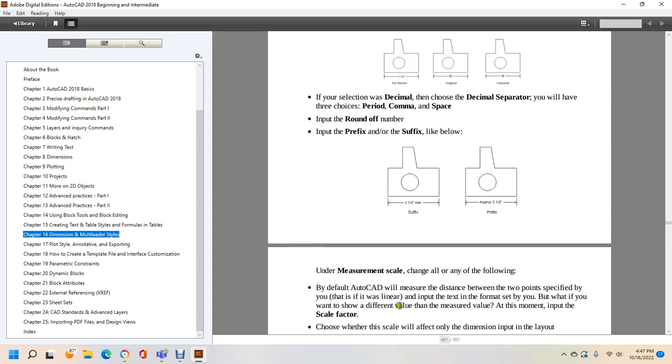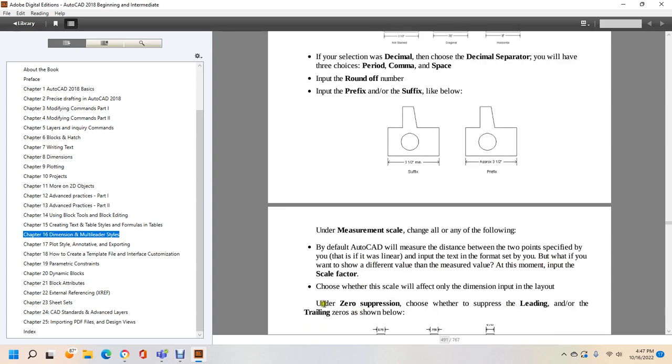But what if you want to show a different value from the measured value? Input the scale factor. Choose whether the scale will affect only the dimensions inputted in the layout. For zero suppression, choose whether to suppress the leading and or trailing zeros, as shown below.